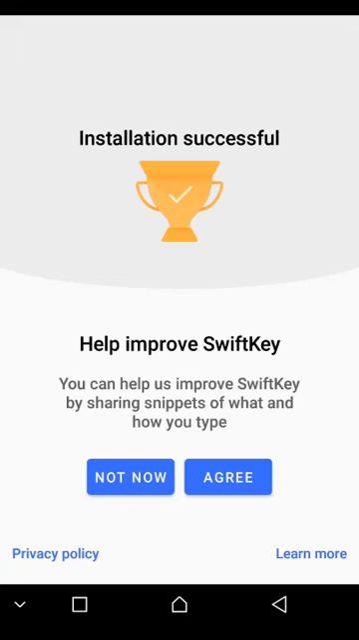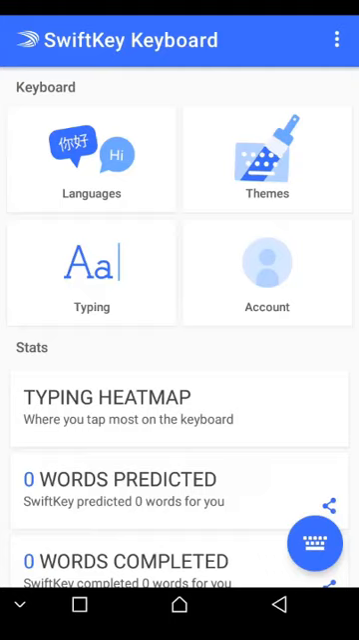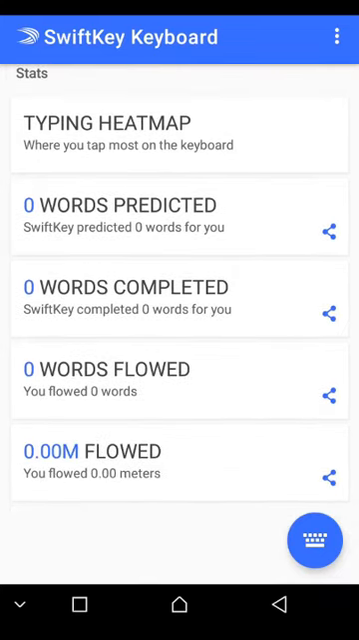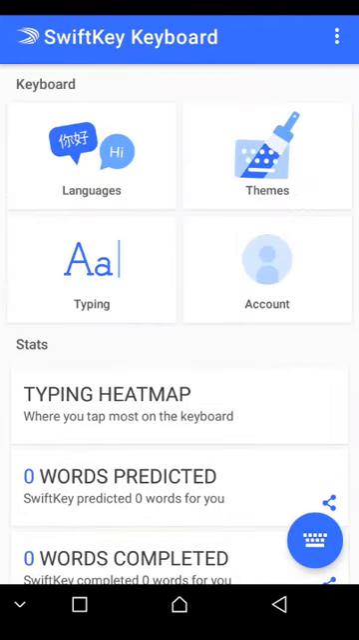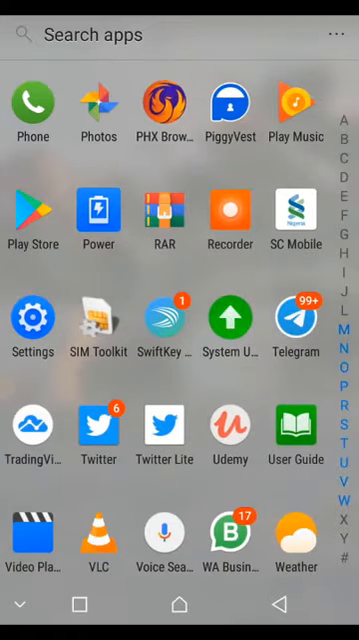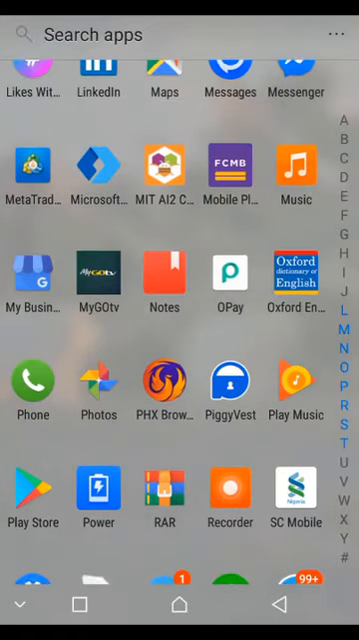Okay, so now we have installed our Swiftkey. So let's move to setting it up to translate for us. Let's go to our notepad and try that out.